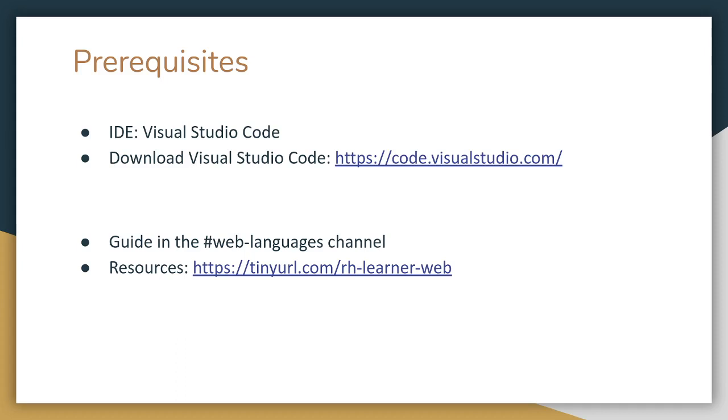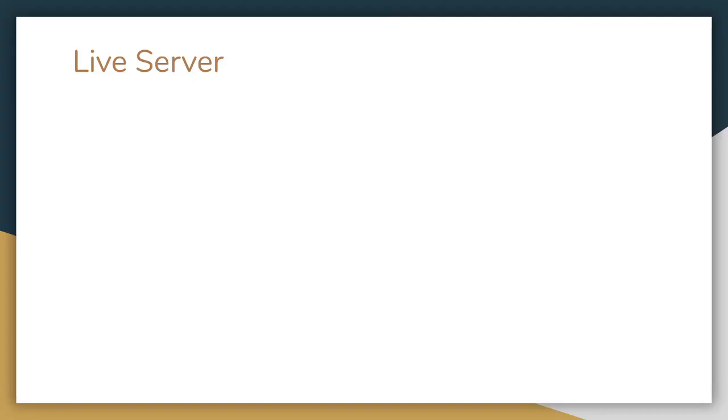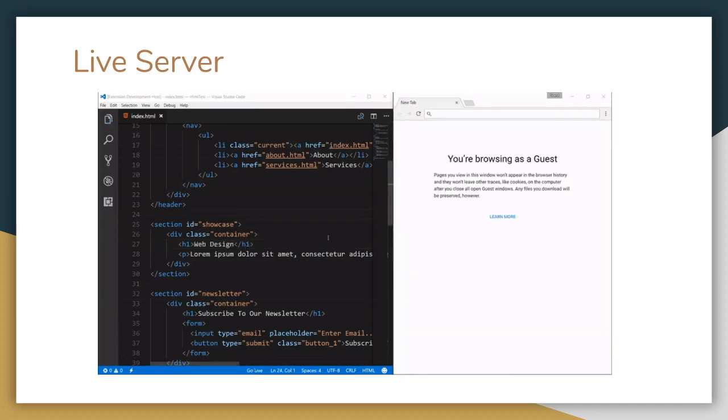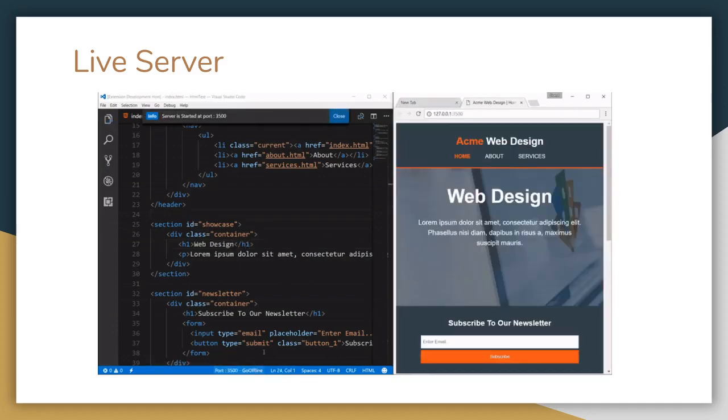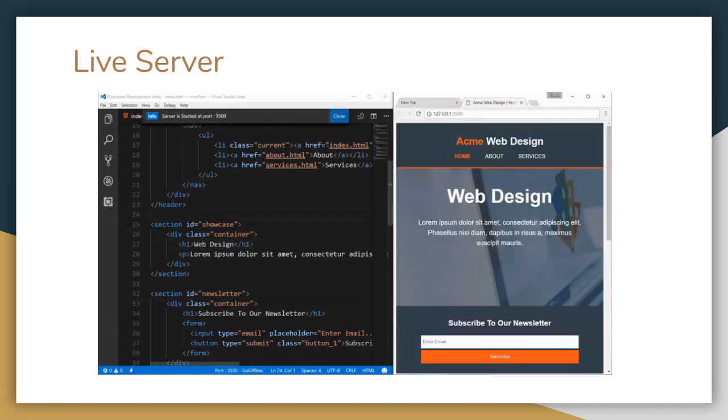Without further ado, we're going to be talking about some of the extensions we want to add to our IDE, which is VS Code. The first one is Live Server. What this allows us to do is, while we're editing our HTML code, have things changed simultaneously on our browser. That's what makes it powerful, in that we can see how things are being changed when we're making small changes within our code.